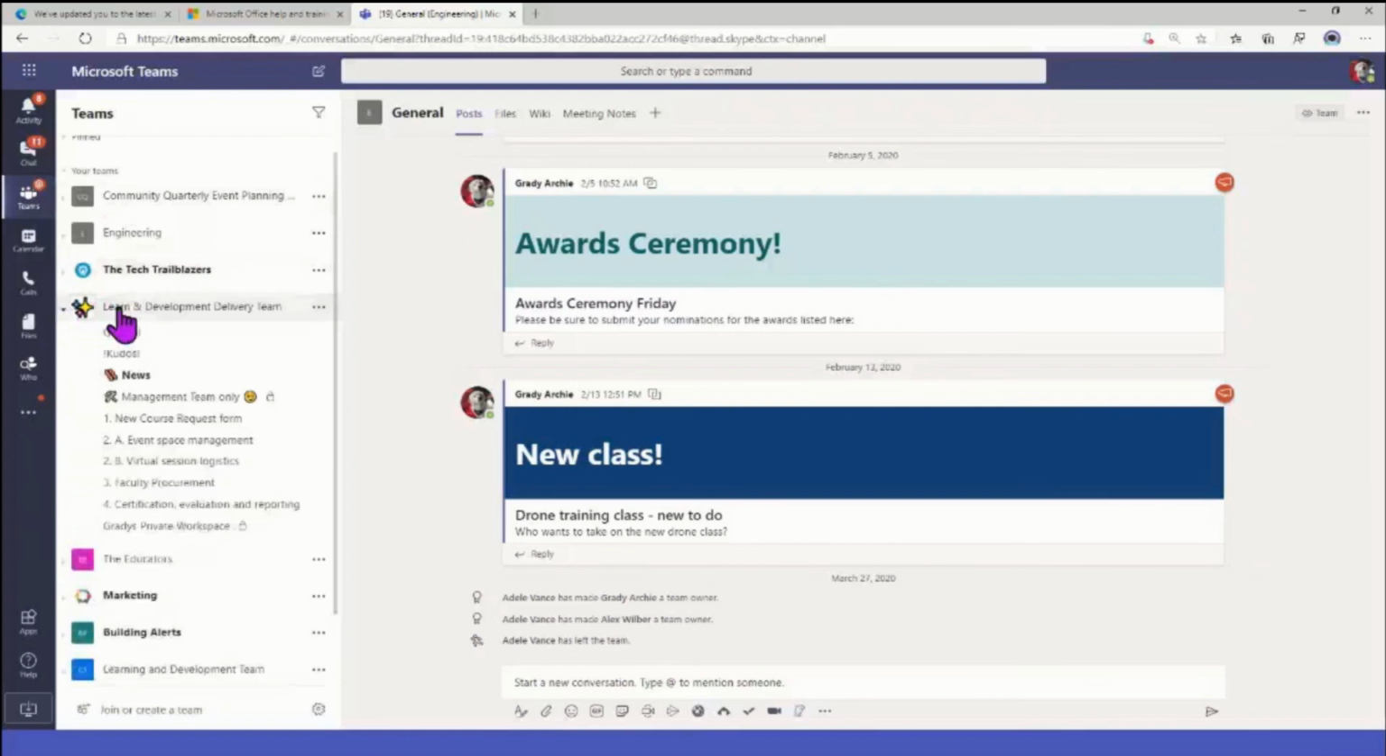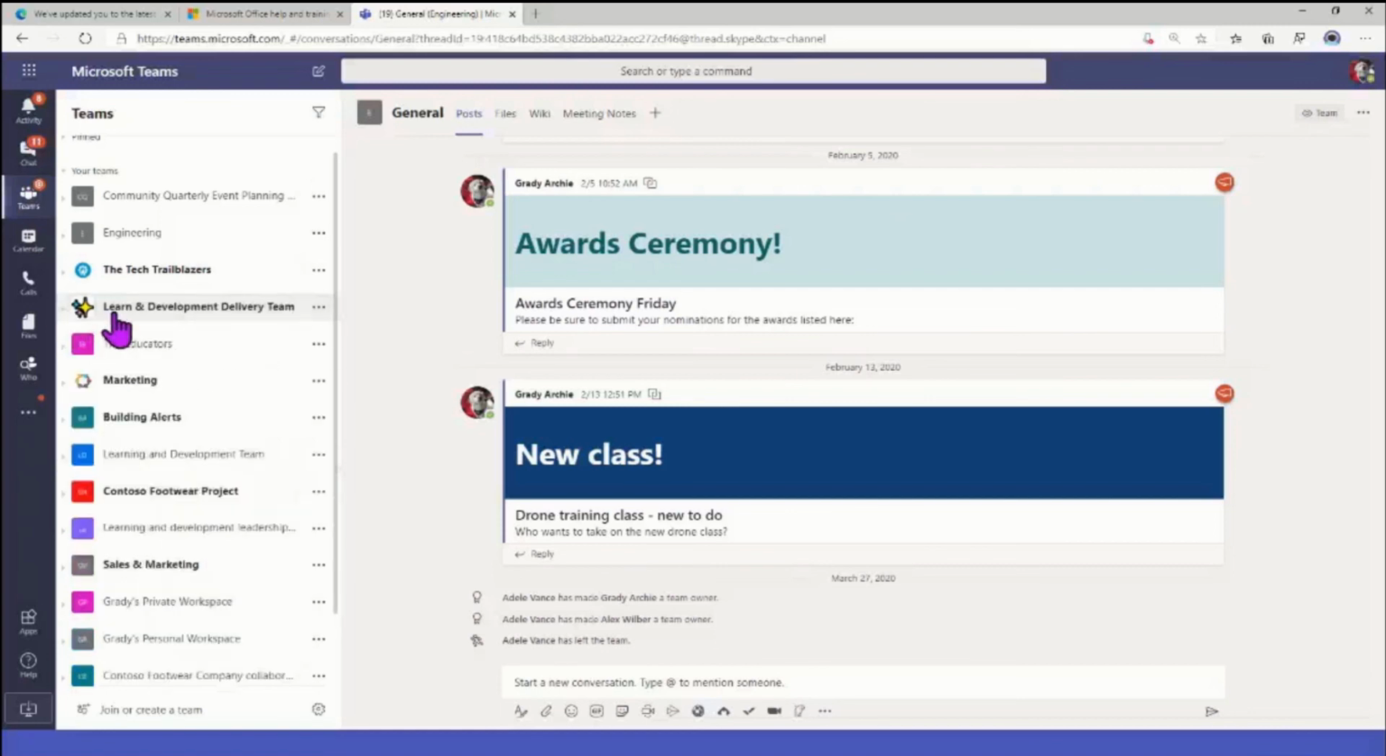I want to show you, this is a process team. So they've set up their channels based on a process. You can see they have a course request form, and then they have a classroom management and a virtual session management, faculty procurement. So they have theirs all set up. So different teams for different places. And let's just take a look. We have a process team.